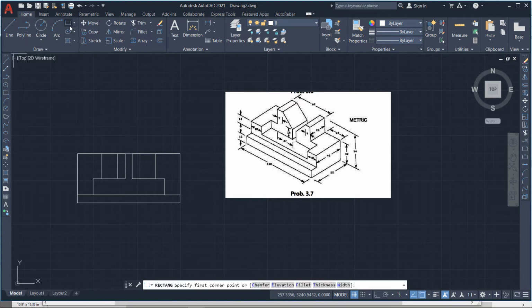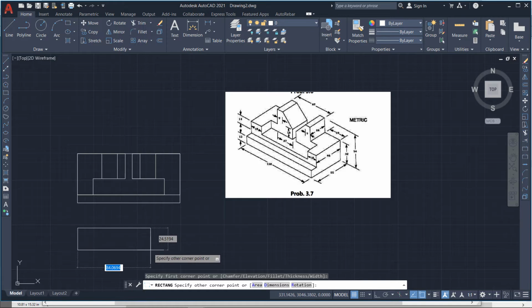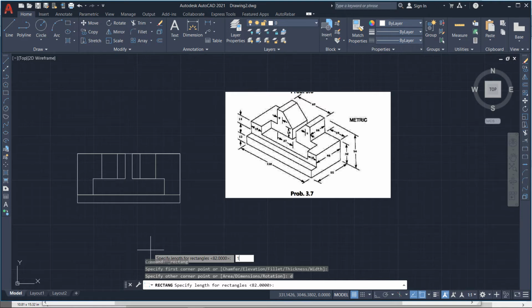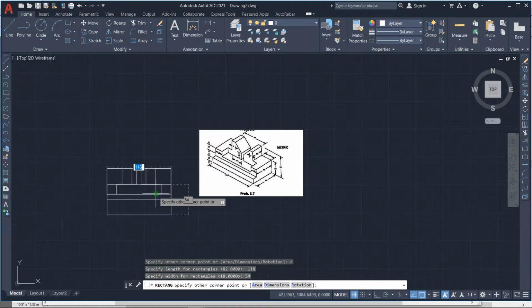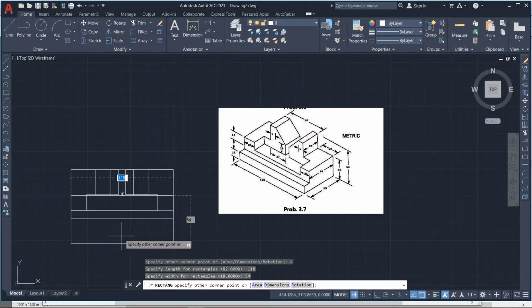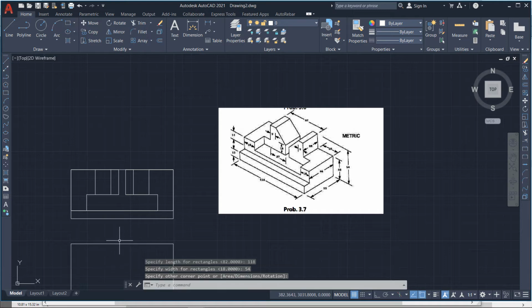I will select the rectangle, snap the edge and go a little bit down, select the first point, and enter the dimensions. For D, the length is again 118 millimeter and the height is 54 millimeter.